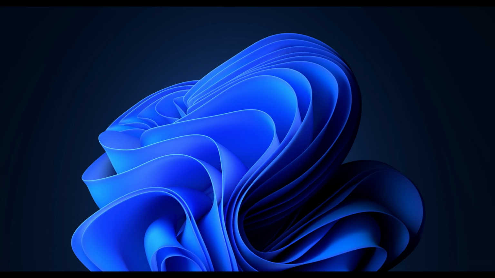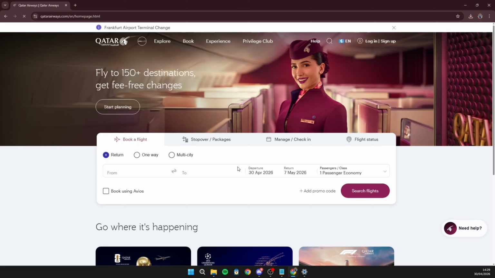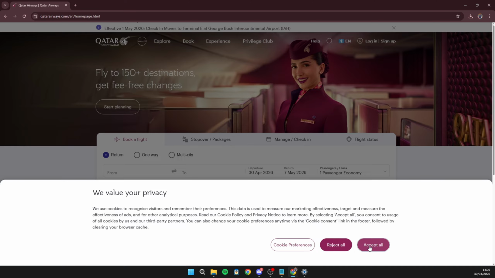In this video, you'll learn how to check in on the Qatar Airways app in just a few minutes so you can skip airport lines and start your trip stress-free every time you fly. First, open the App Store or Google Play and download the official Qatar Airways app.